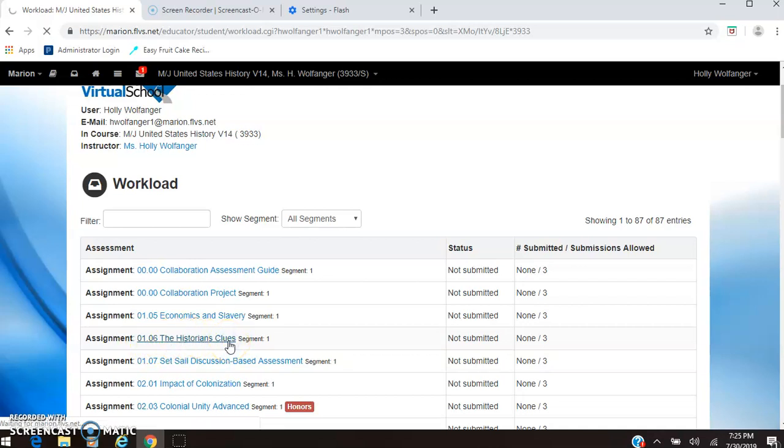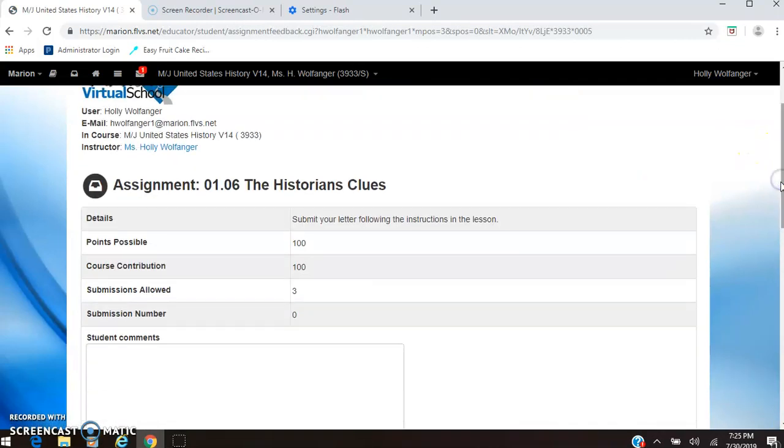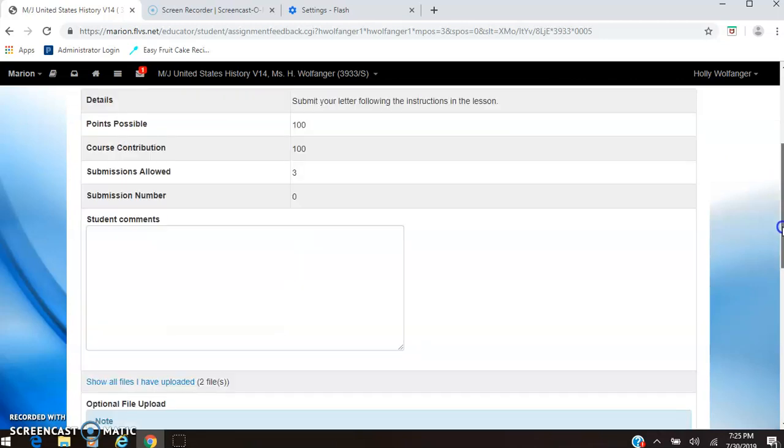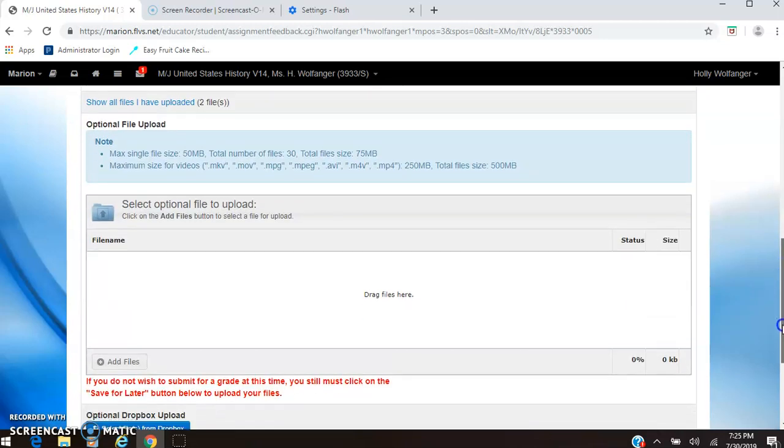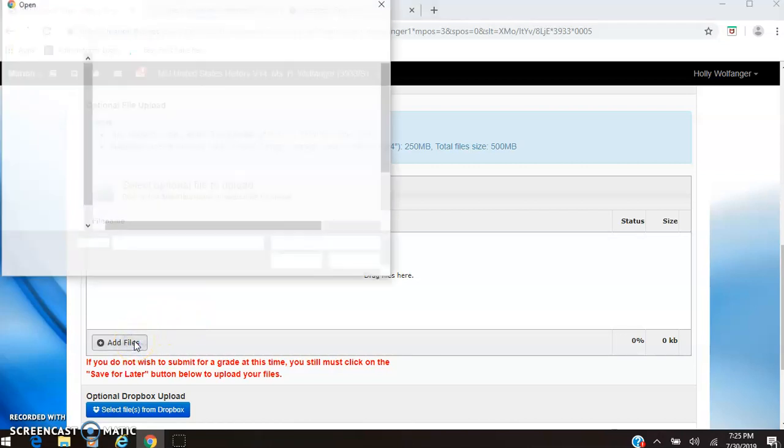If we click on this, then we come to the assignment page for that lesson, and this is where you're going to submit your work. This right here is your file upload area, and again, if you have completed this, everything should be saved to your computer already, so all you're going to do is click Add Files.